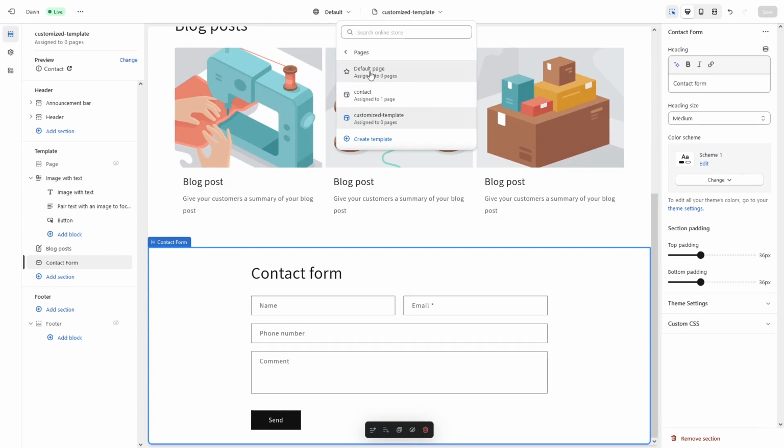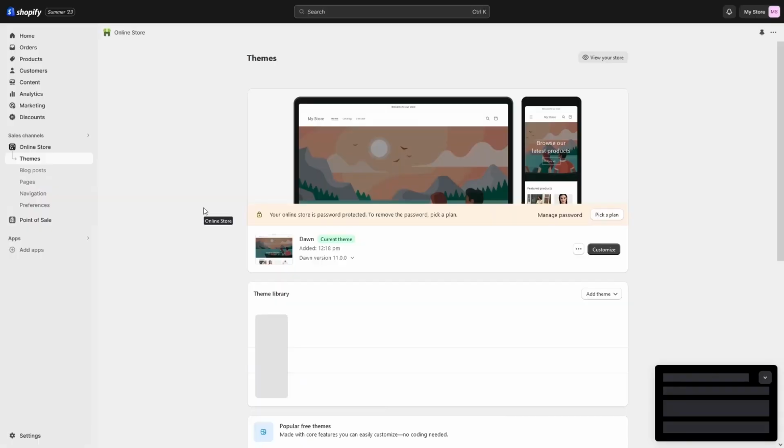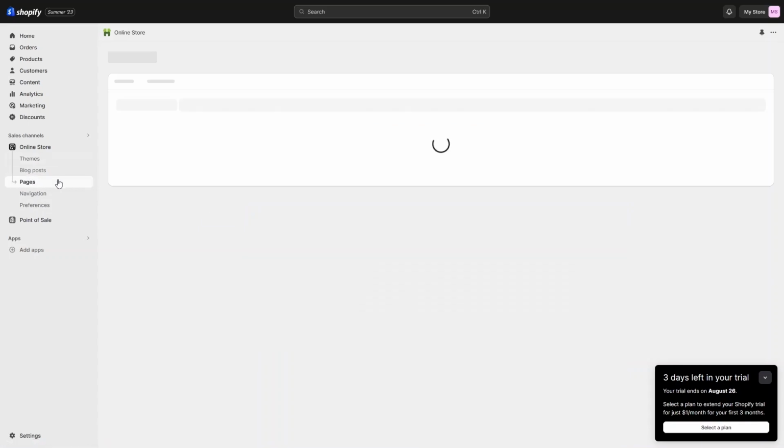The default page is not actually assigned to any page, but the contact page is assigned to a single page. And in the last, as you can see, we have the customized template that is not assigned to any page here. So the question is, how can we use these templates? That is really easy. What you need to do is click on the exit from here, and I will click on the pages from here.